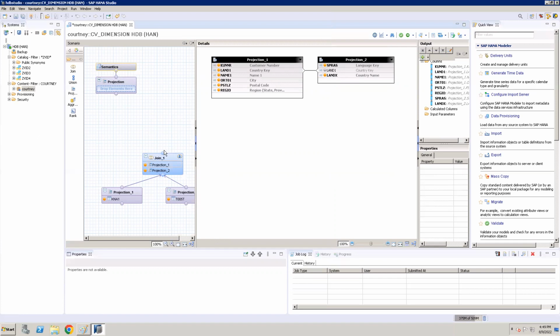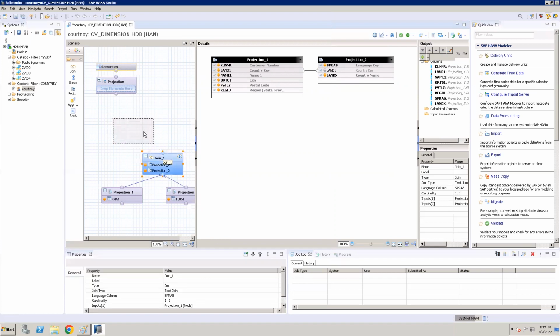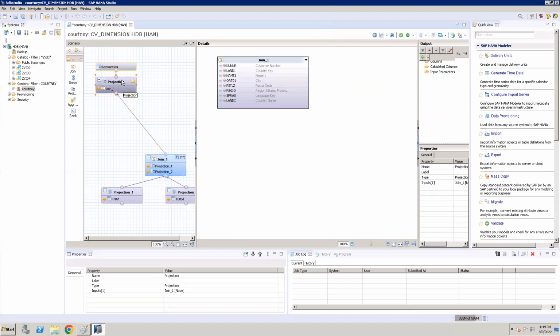And let us try to take the output of the join 1 and join it to the projection. So here you can select all the fields, select the join here, right click, add all to output. All of these we want to add to the output, right?